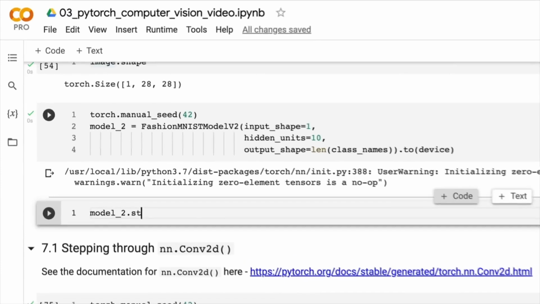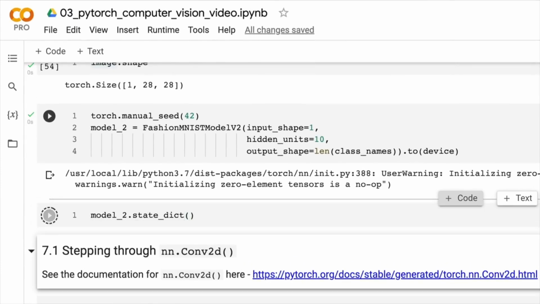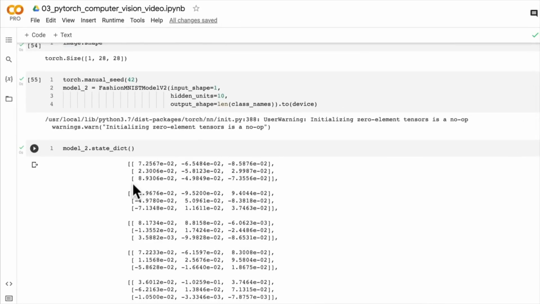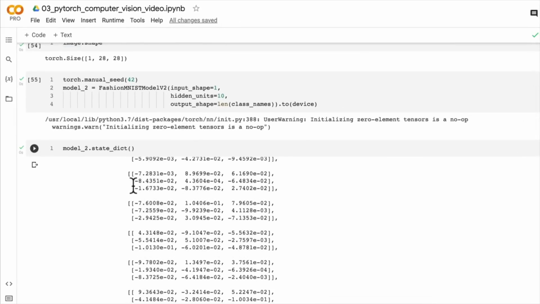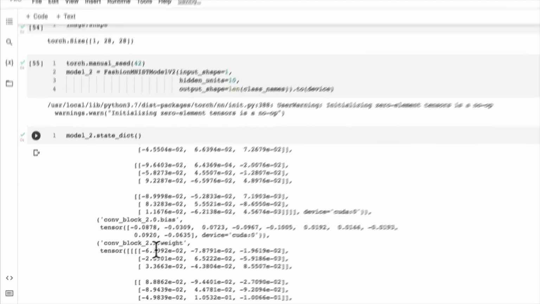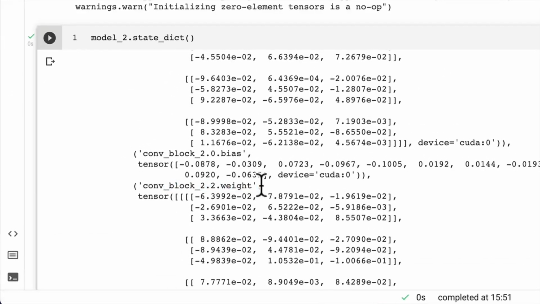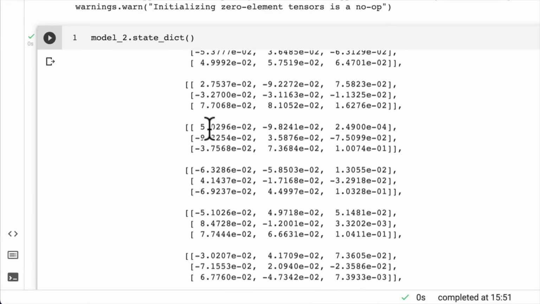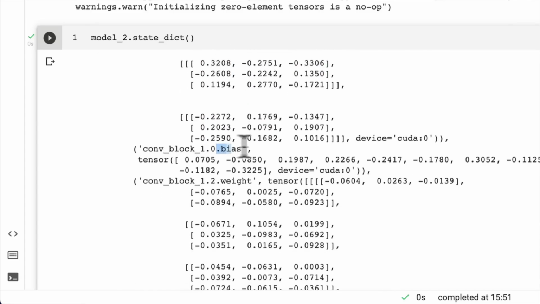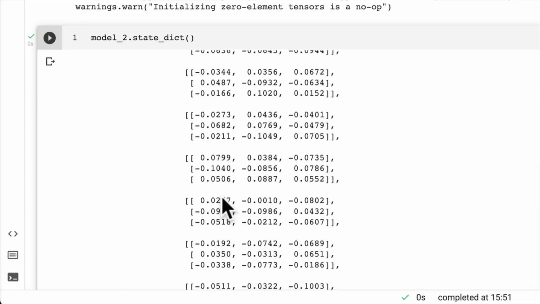Model 2, if we have a look at what's on the insides, we are going to see a whole bunch of random numbers. Look at all this. What do we have? We scroll up. Is it going to give us a name for something? We have conv_block_2. We have a weight. We have a bias. Keep going up. If we go right to the top, we have another weight. Keep going down. We have a bias, a weight, etc., etc.